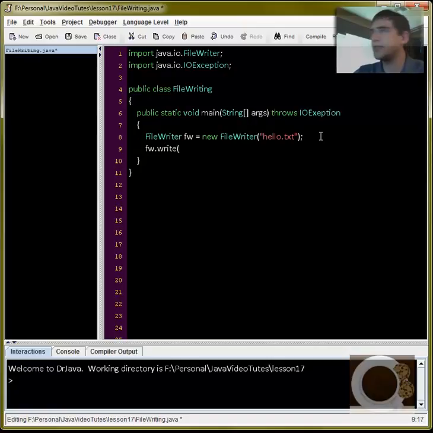So simple method write, and I'll say hello world. And now we have to close the file.